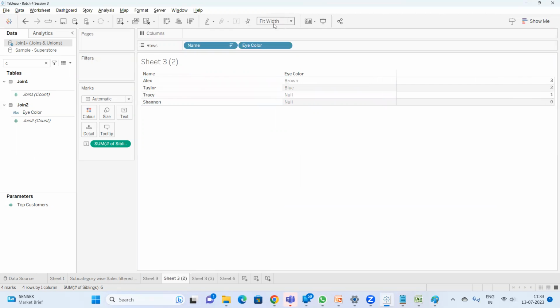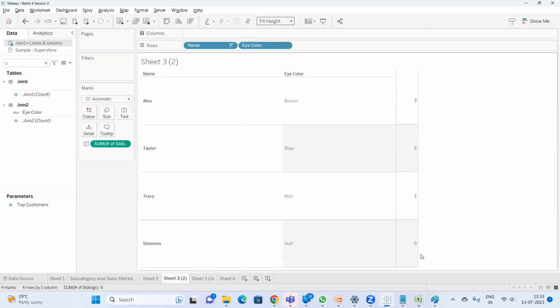Or if you want to keep it in a standard way, it will use the space which is available. And fit height will use the height available. So click on height. It is using the entire height which is available. And when you say entire view, it will use the whole space which is there. So that is about entire view.